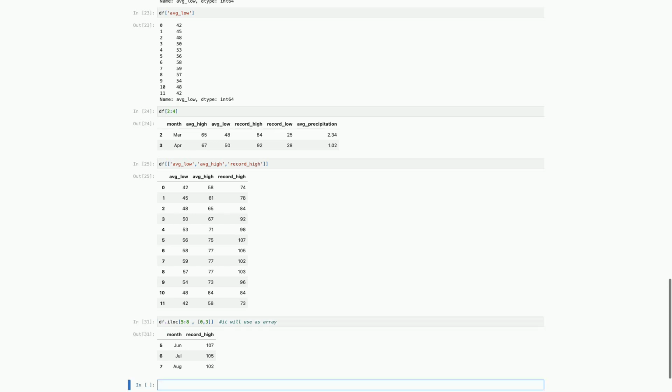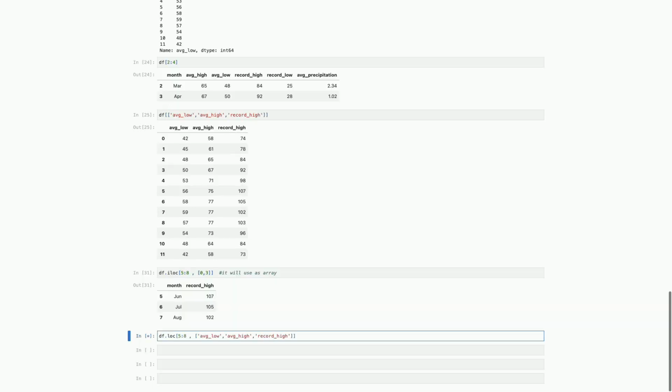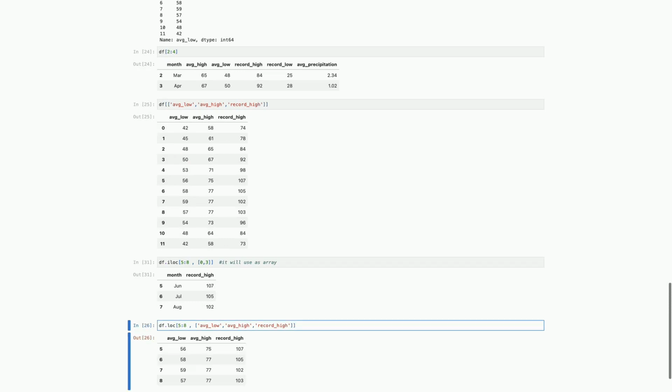In this cell, we are using the loc method to access a subset of our data frame. We are selecting rows 5 to 8 and columns average_low, average_high, and record_high. The output shows the values for these columns for the selected rows. This is another way of accessing a specific subset of our data frame. In the next cell, we will see how to access a single row using the loc method.